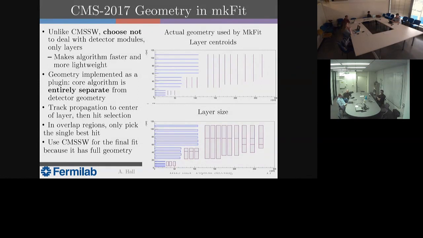One of the consequences is that we plan to use the current final fit that's done in CMSSW in order to get the final track parameters, so that we don't lose on precision and resolution by ignoring all the geometry. So this is just for our building.